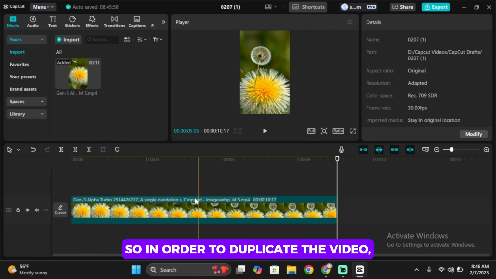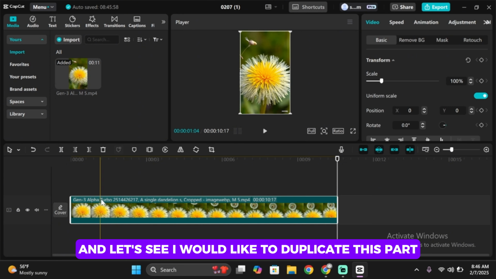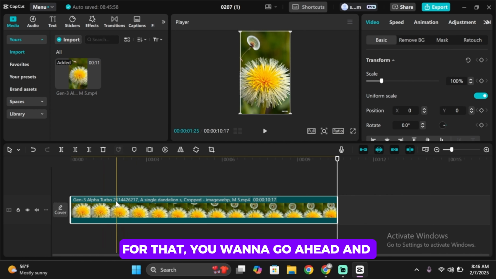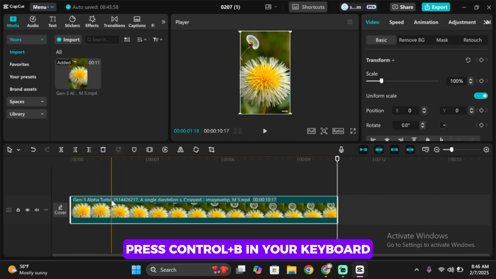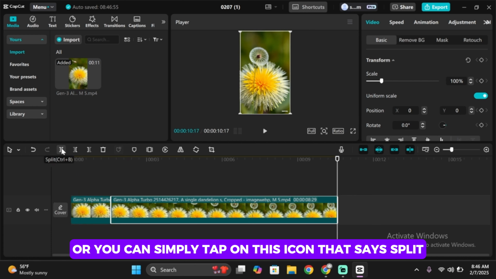So in order to duplicate the video, let's go ahead and tap on the video. And let's say I would like to duplicate this part. For that, you want to go ahead and press Ctrl plus B on your keyboard, or you can simply tap on this icon that says split.